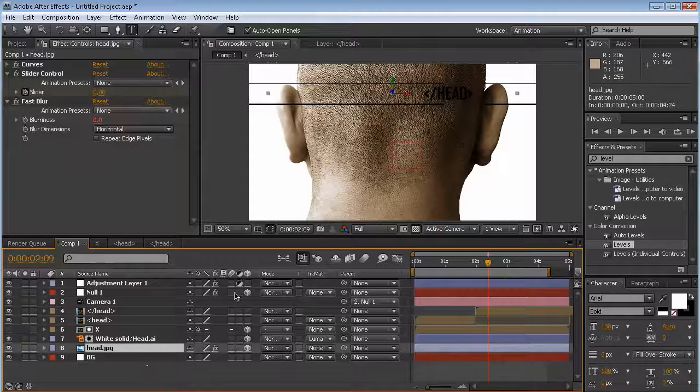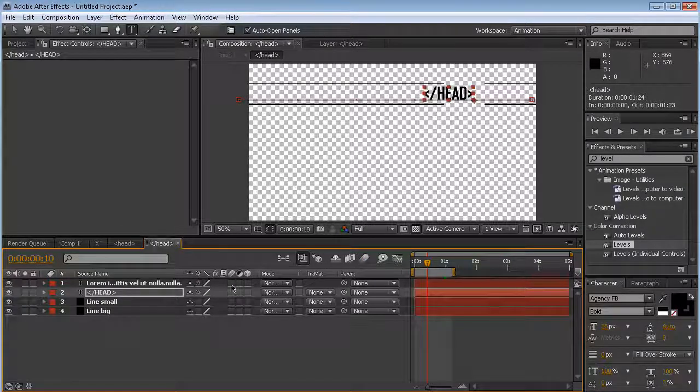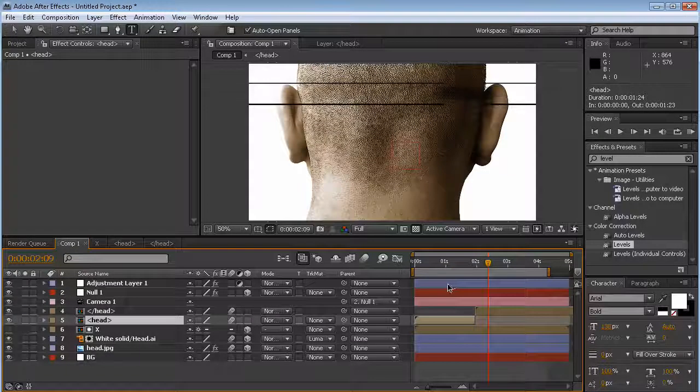Cool. Well, let's select the motion blur from this layer. This one as well. The head and this one as well. Need to go into our head here composition and apply motion blur on all these layers. Apply it here as well. There we go. Let's preview and see how it looks.